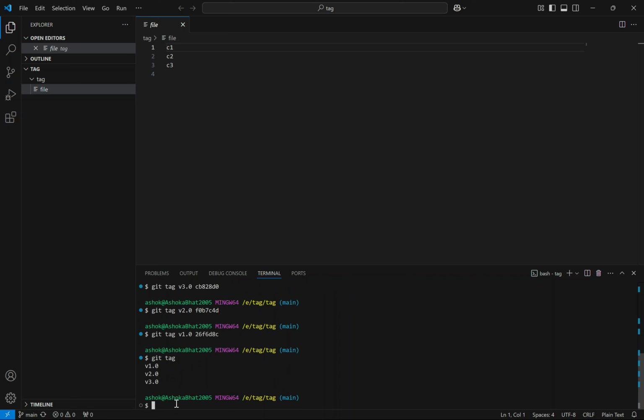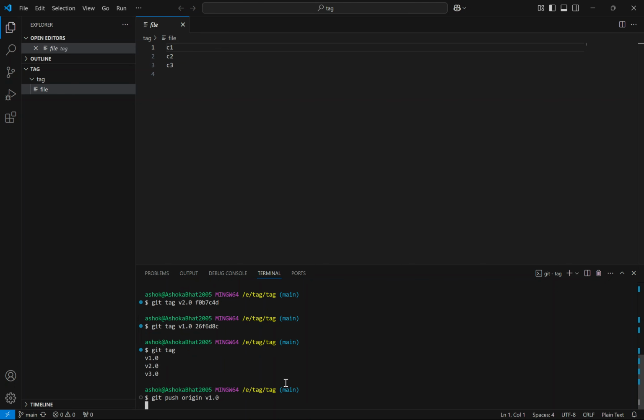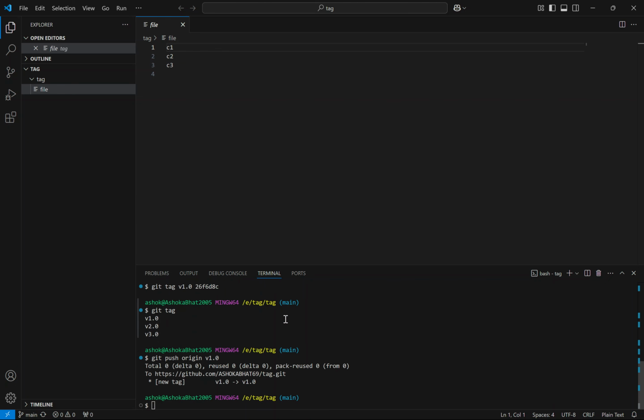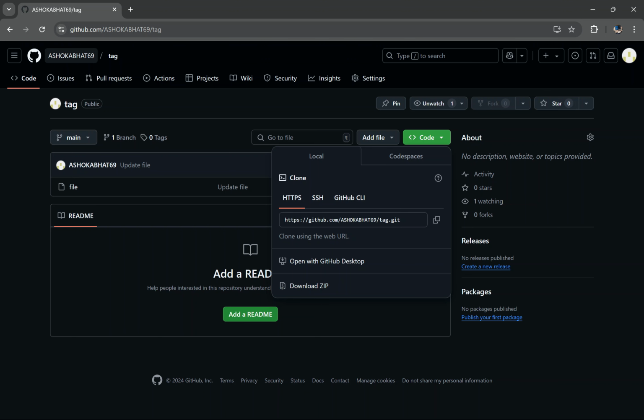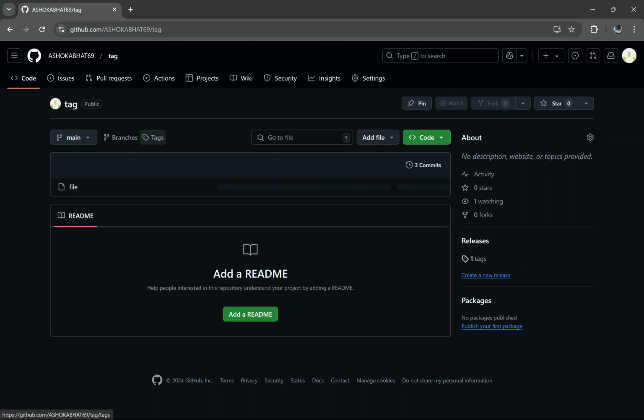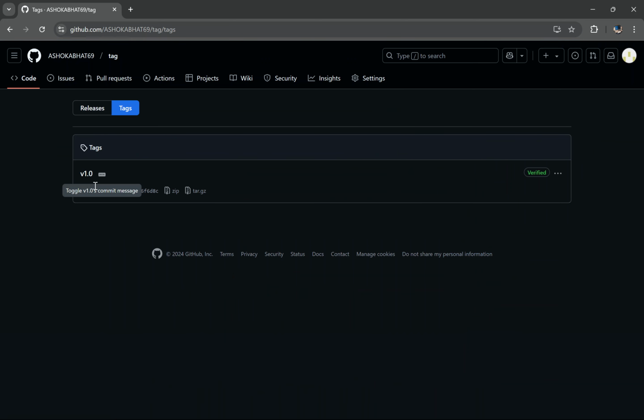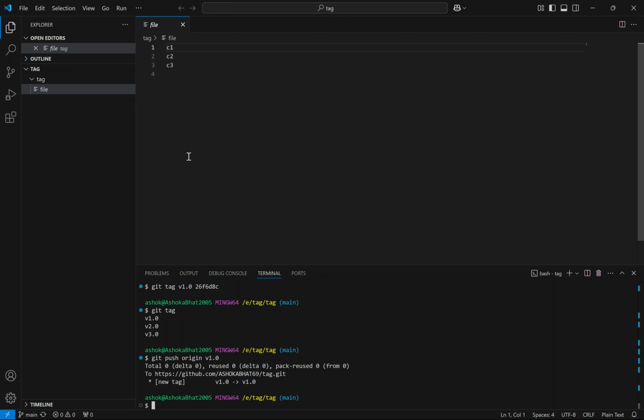Now to push this into a remote repository, we use the command git push origin followed by the tag name, v1.0. See, it will be uploaded over there. When I come over here and do a refresh, the tag v1.0 has been successfully pushed here. See, one tag. I'll push the other tags in the same procedure.